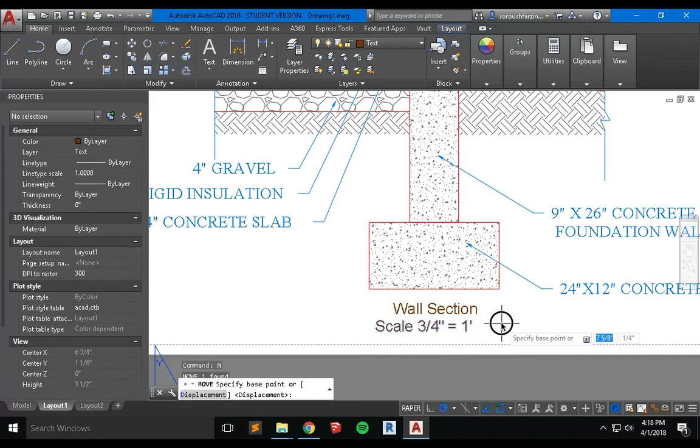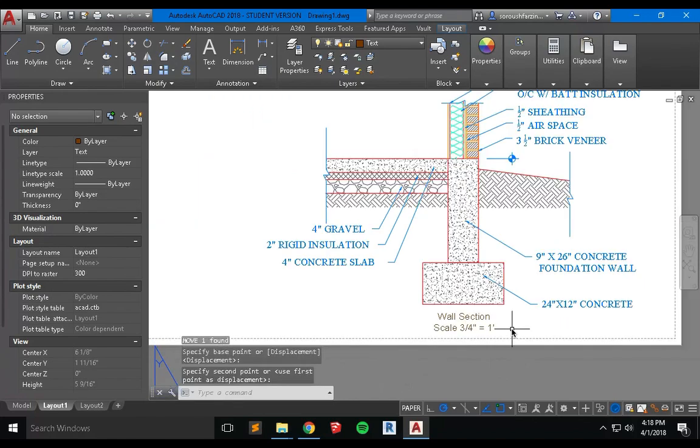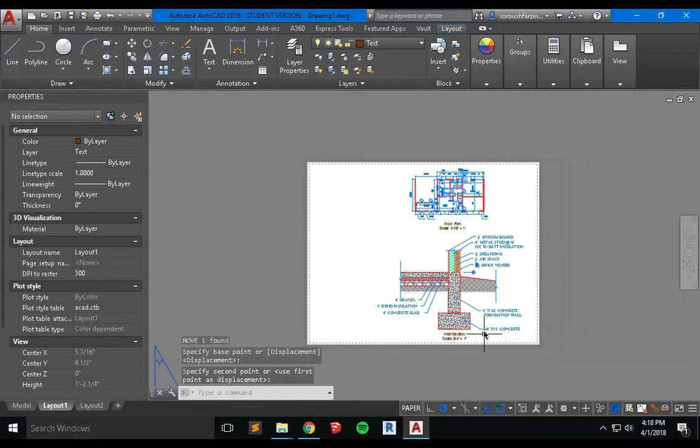Okay, so that's another way of editing text. So let's just move this a little bit to the center. Everything looks fine. So we need to bring in the title blocks. We're going to work on the title blocks in the next couple of videos.